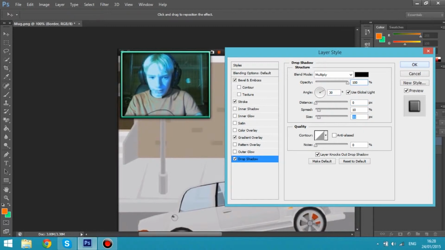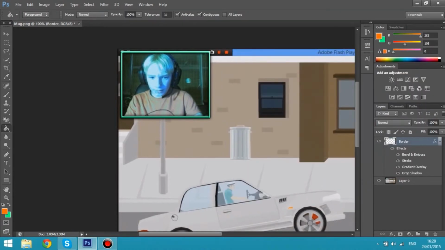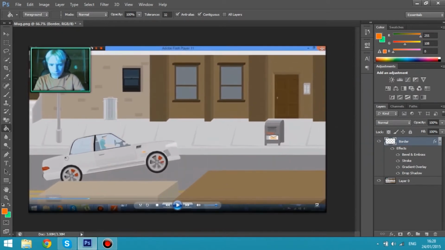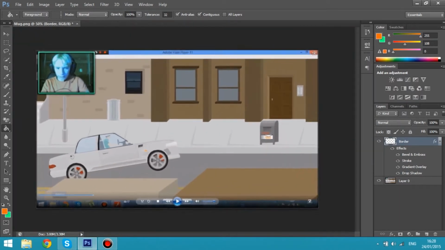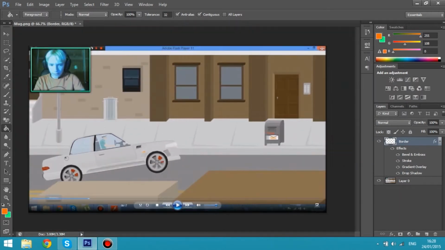Once you've done your blending options, we can close that. Click OK, and they will all be saved. Now, just zoom out to see if that's definitely what you would like. If not, you can go back into blending options and edit them.